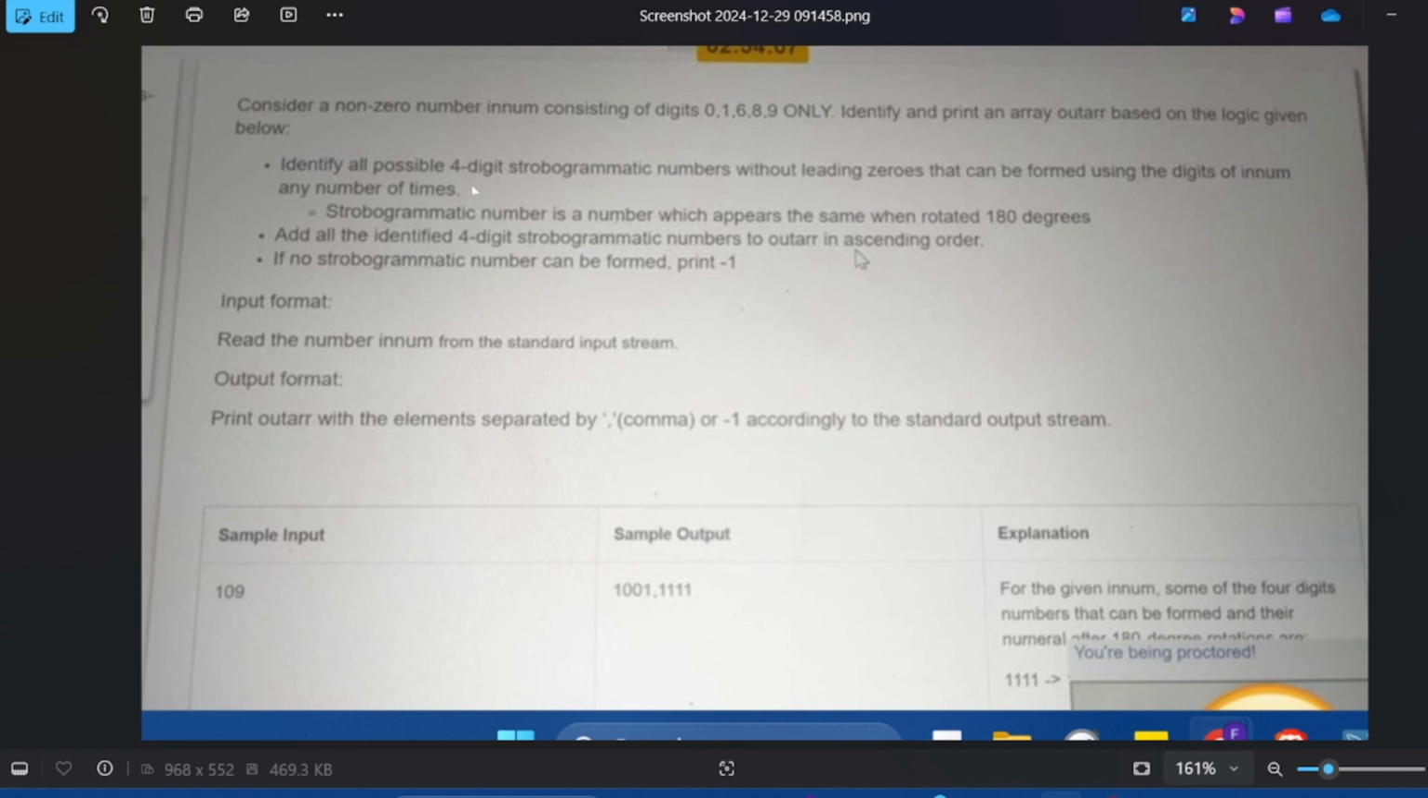And the third constraint is that the digits in a number can be repeated multiple times. So it must be a strobogrammatic number which appears the same when rotated 180 degrees. Then we have to collect all these four digit numbers as a result and arrange them in ascending order. And if we have no such numbers, then we have to print -1.